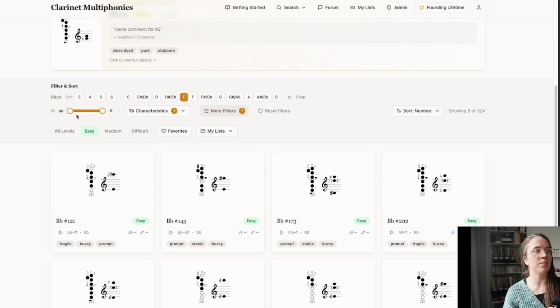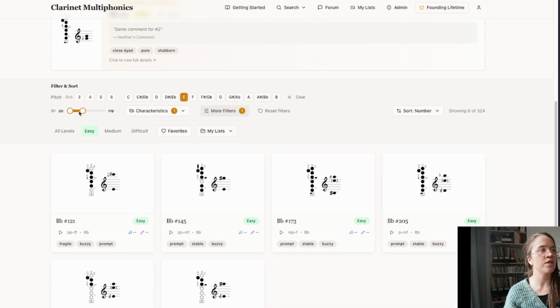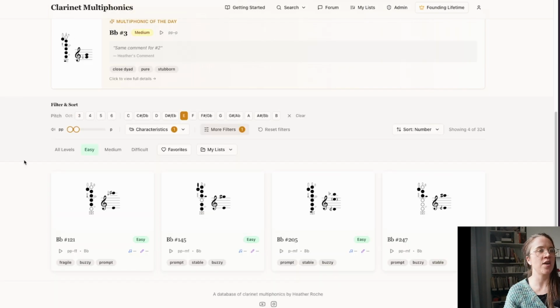And the pitches are all rounded up to the nearest semitone just to make it a little bit less complicated. And then of course we can also do it by dynamic, so we can have really buzzy, quiet, easy to play multiphonics that have an E in them.